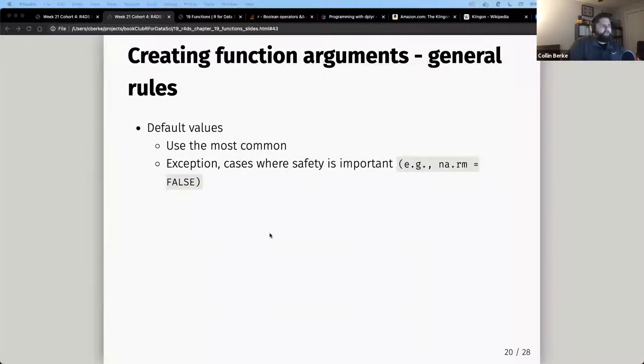Then it also talks about default values and setting them. Usually you want to use the most common ones that you think your users are going to use, except in cases where safety is important. Many of you have probably come across the NA.RM, which stands for removing NA values. Generally in data analysis, we want to be aware of our NA values. So if we have a function that sets NA remove as true and gives our users no warning that those NAs are removed, then that's not good, because we're not informed that, one, our data had NA values, and two, that they were removed. So in cases where we need to be safe with our computations, it's good to make sure that we have a default value that works with that.